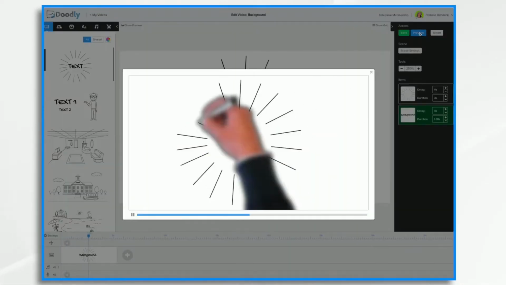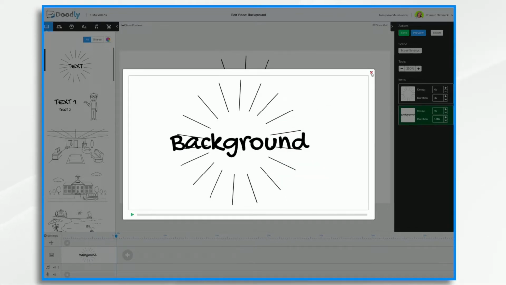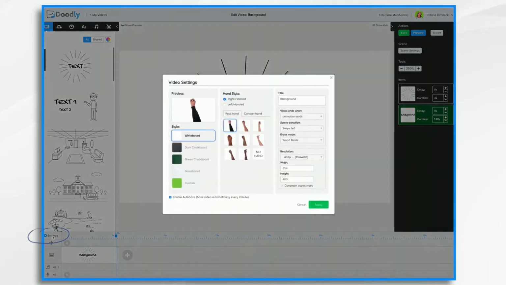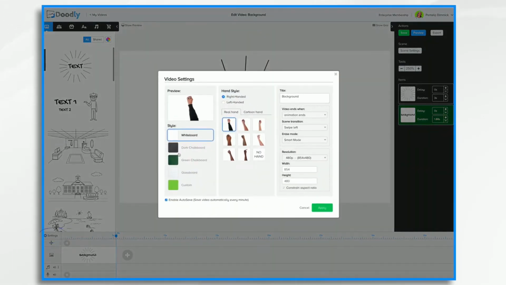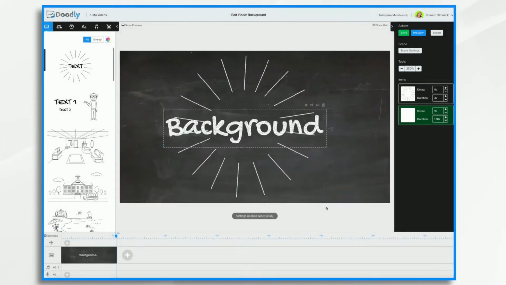If we hit preview, you'll see the hand in front doing its drawing. Now, what if we wanted to change it? Well, we can do that. We can go over here to settings and we just simply change it. So we want to do a dark chalkboard, we click it, say OK, and it changes it.